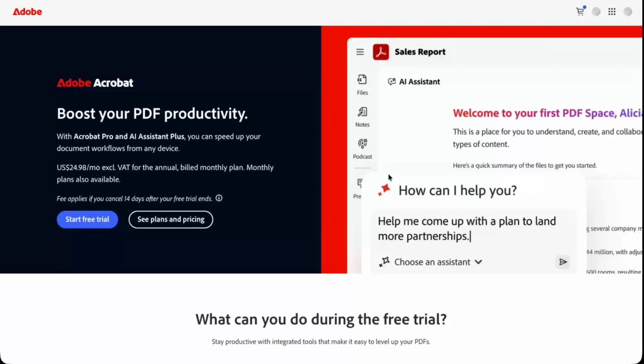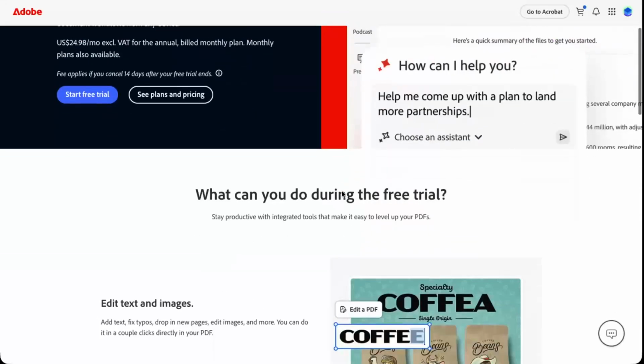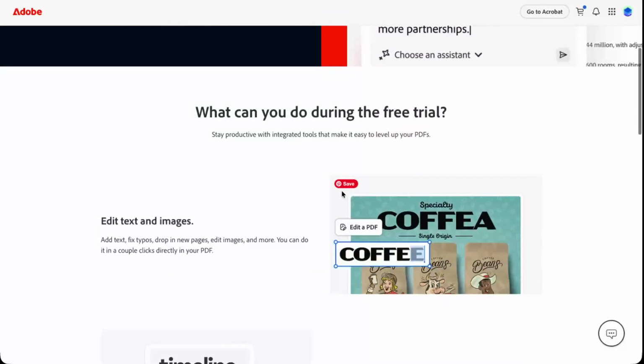Once you're on the Adobe Acrobat Pro DC page, take a moment to make sure you are on Adobe's official website. This is important because you want to purchase the software directly from the source for security, accurate pricing, and proper account access after your purchase.